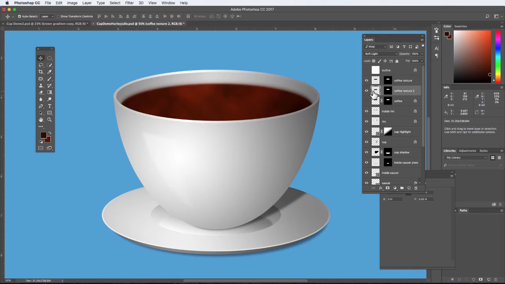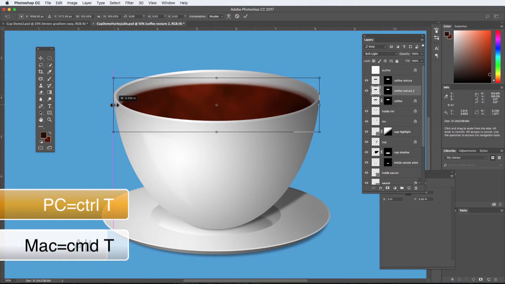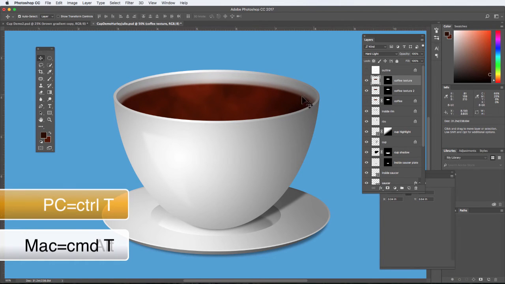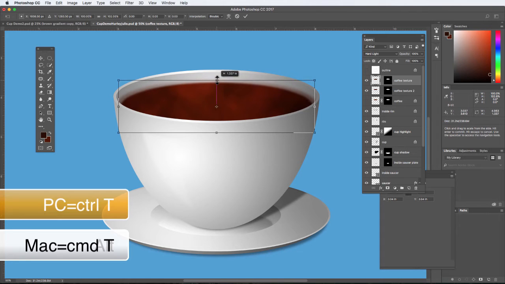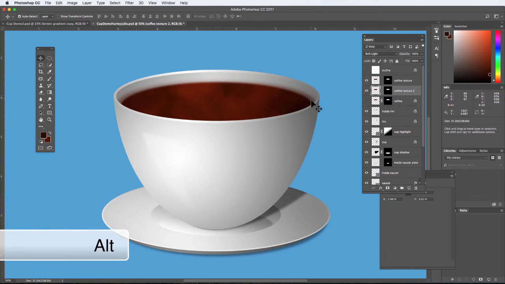Now on my coffee texture 2 layer, which is my outer blurry one, I'm going to pull it out to my side. So I'm going to hit Control or Command T, and I'm going to pull it out by holding down Alt and just make it a little bit wider on my edge. I want it to wrap around my shape a little bit. And then on my coffee texture layer, again, I'm going to hit Command T, and I'm going to pull that one up just a smidge and over just a little bit. What I'm starting to do is create the depth of the side of the coffee.